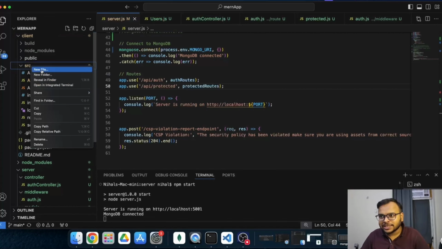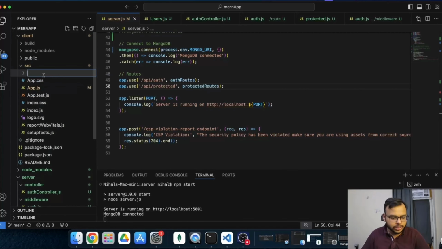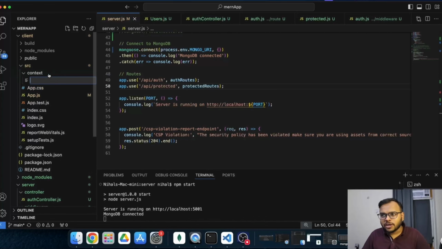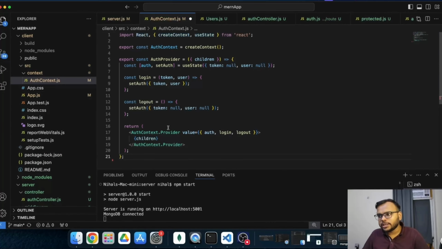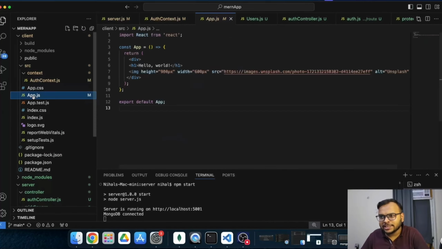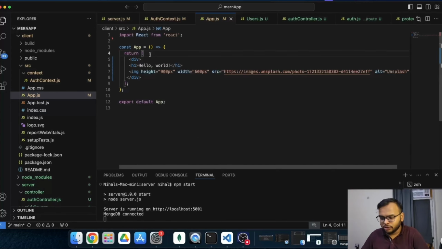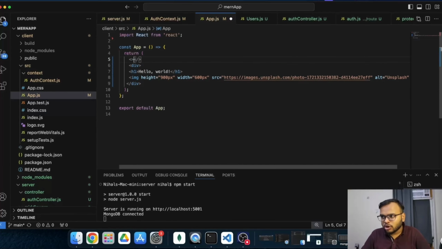In source, let's create a new folder called context. In this folder, we will be creating a new file called auth context. Inside auth context, we will be creating our auth provider as shown here. Now in the app.js, we will be wrapping the whole UI with this auth provider.